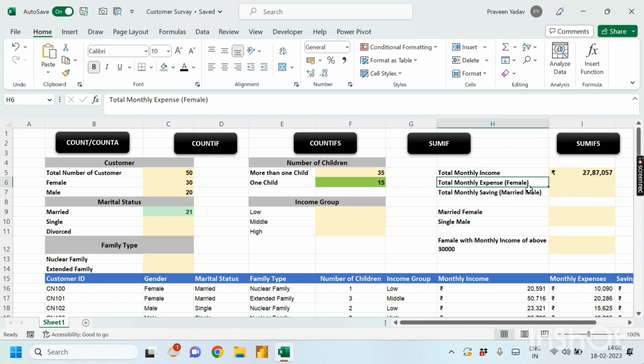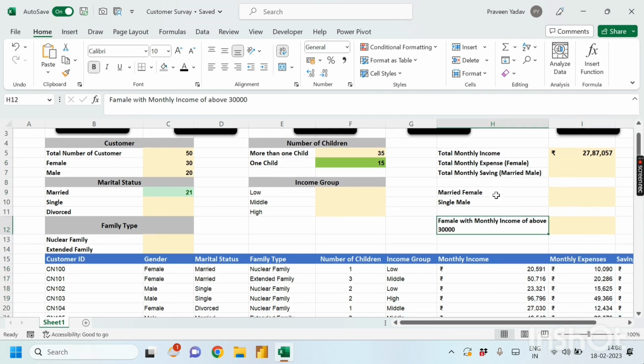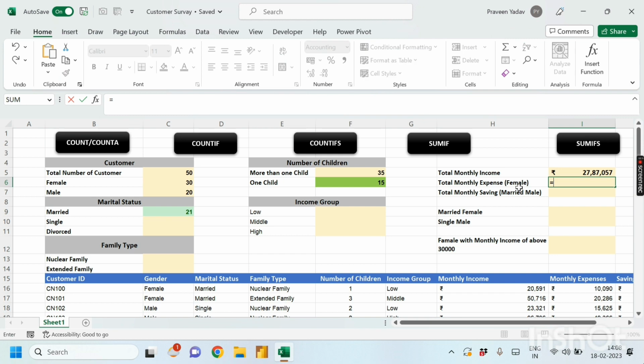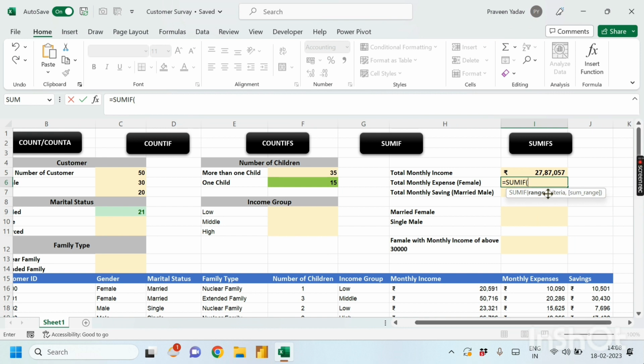Next one is total monthly expenses for females. I want to add a logic which is female, so SumIf is an ideal formula over here. You have three arguments: the first one is range, the second one is criteria, and the third one is sum range. So the first range is for your criteria range.